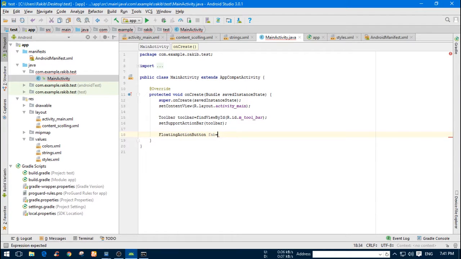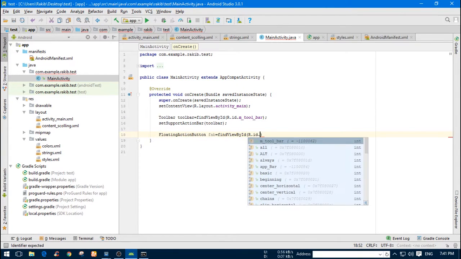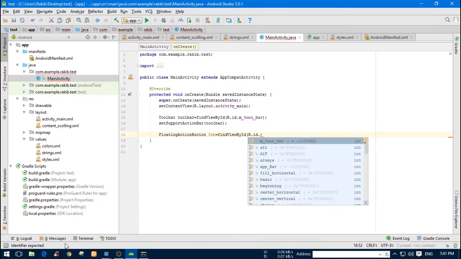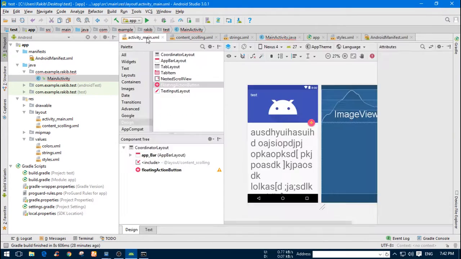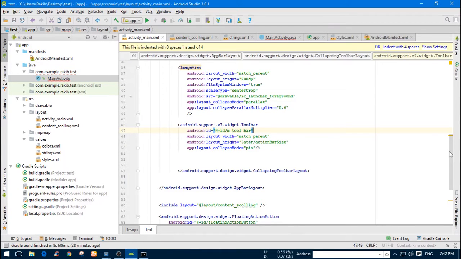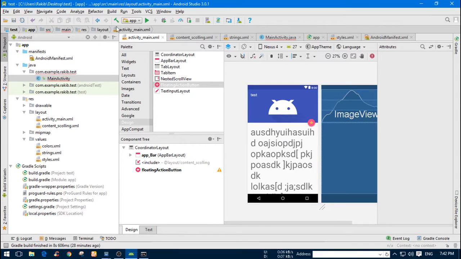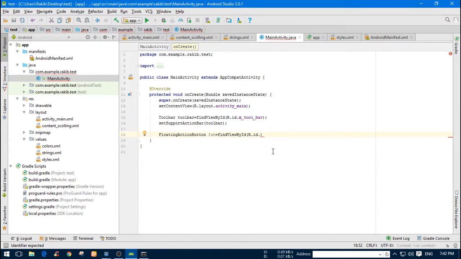I can go for the fab. findViewById R.id.content_id. Yeah, that should be content id because I have dragged it. So let's see what is the id of that. FAB id is floating action button. It's too big. Yeah, that is the thing.